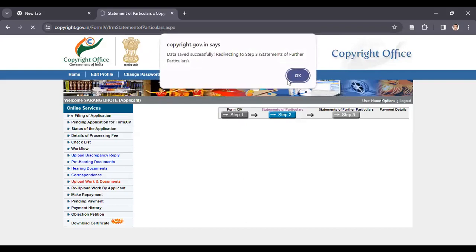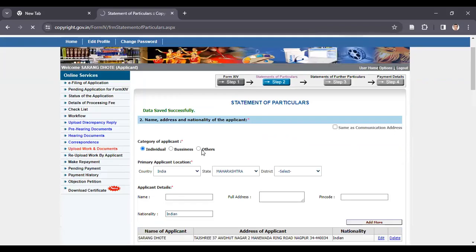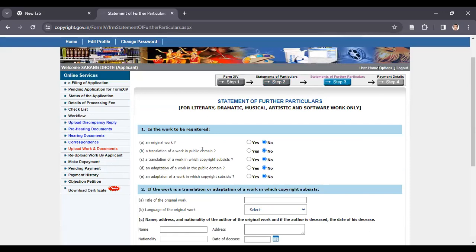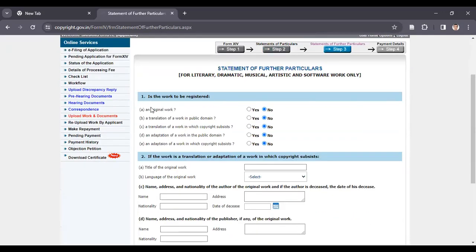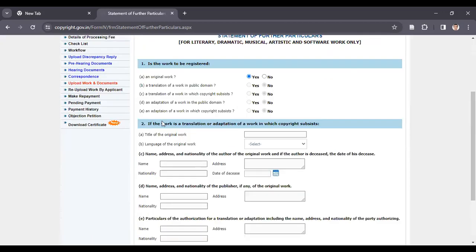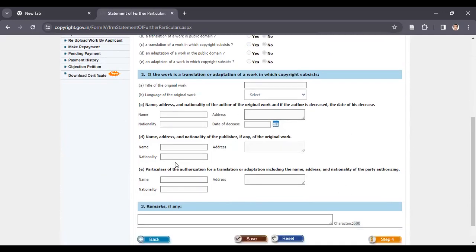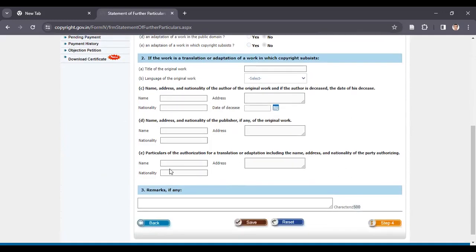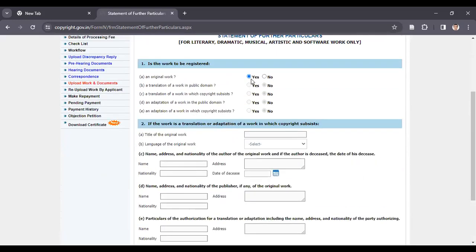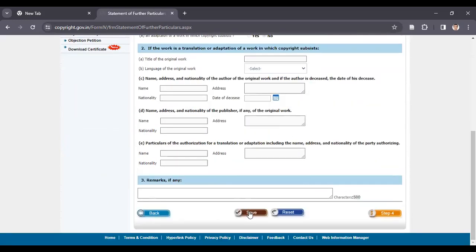Now, after saving successfully, we are going to the third page, which is very, very easy. First number, this is an original work. Just click on this Yes, and all the remaining details are disabled. If the work is a translation, there is no need for name and address. All things are again disabled, so we just have to click here, an original work, and again save.